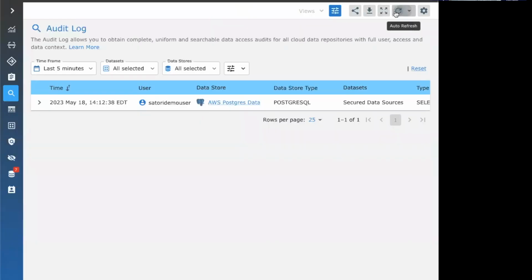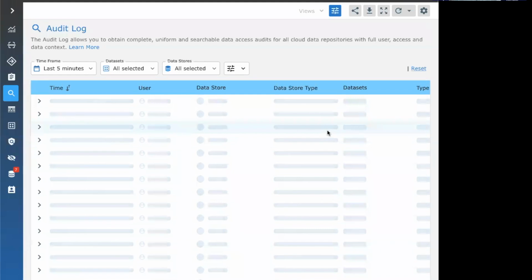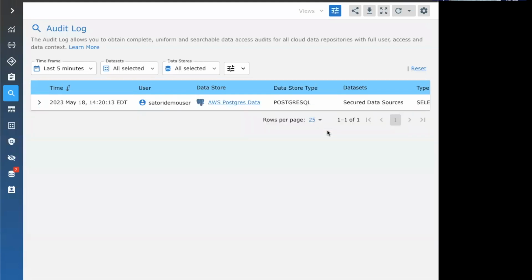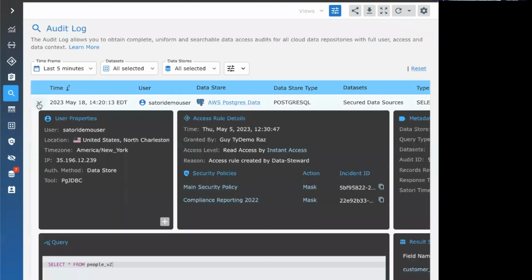The Satori audit log allows you to obtain complete, uniform, and searchable data access audits for all cloud data repositories with full user access and data context. This allows you to monitor data access, how it gets generated, create compliance reports, investigate incidents, and conduct access reviews for all data stores from a single management console.